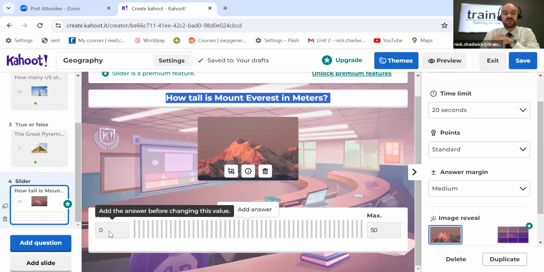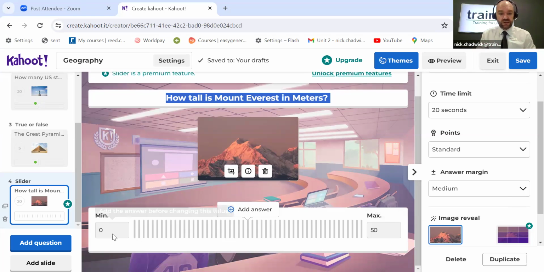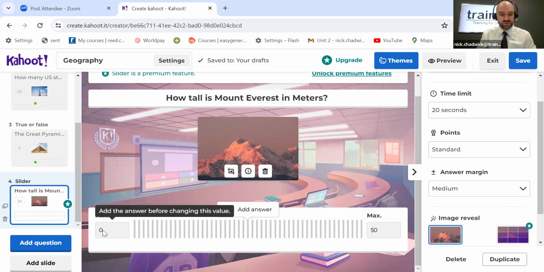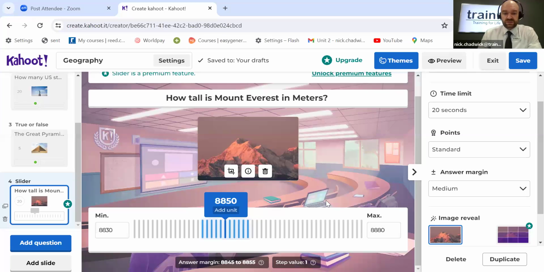Right. So obviously you've got a minimum and maximum here. So obviously if we put in 0 to 10,000, it's going to be quite tricky. So we need to narrow it down. Okay, so I'm going to go for between, well, let's add the answer first of all. Okay, so the actual answer is 8,850. Okay, so that's the answer.